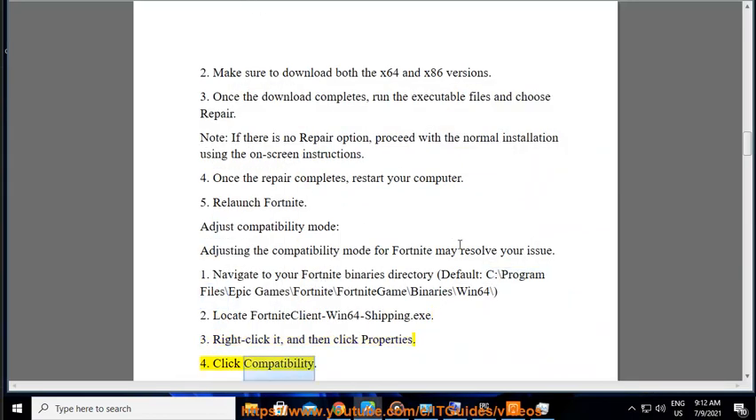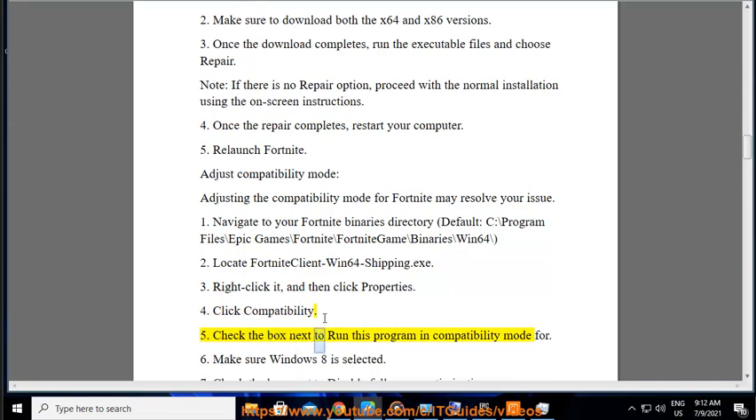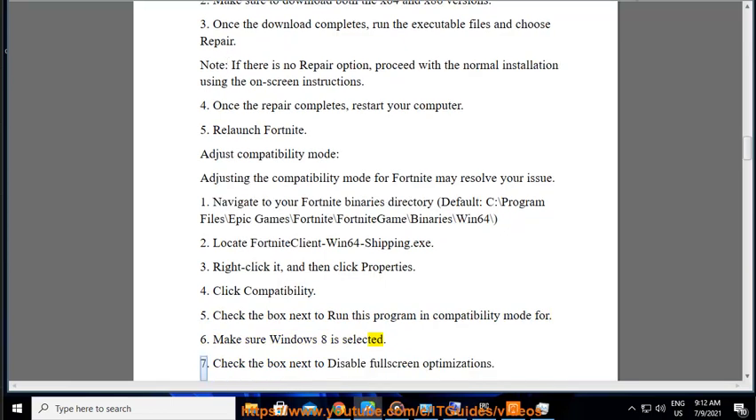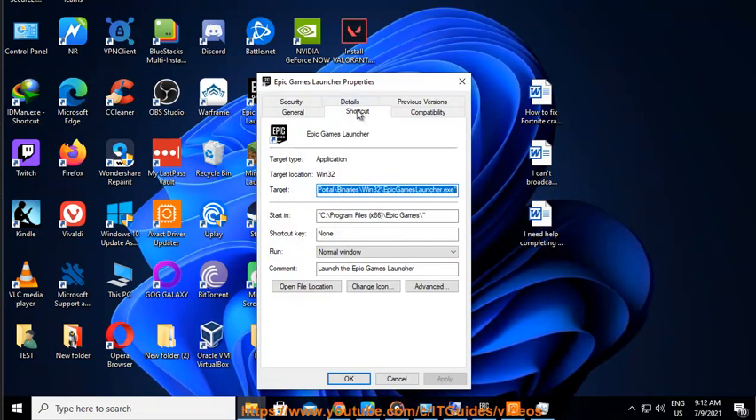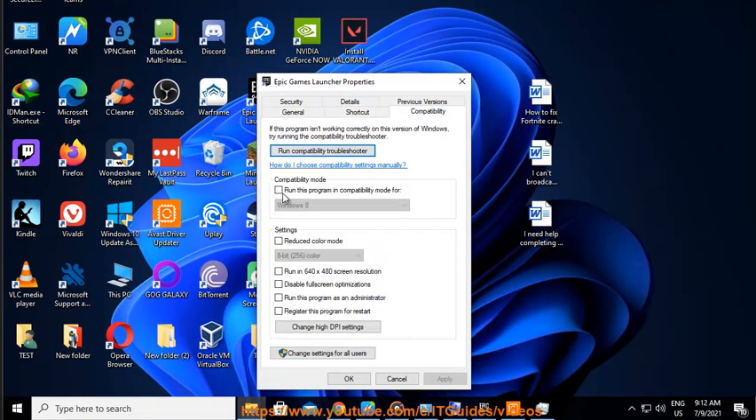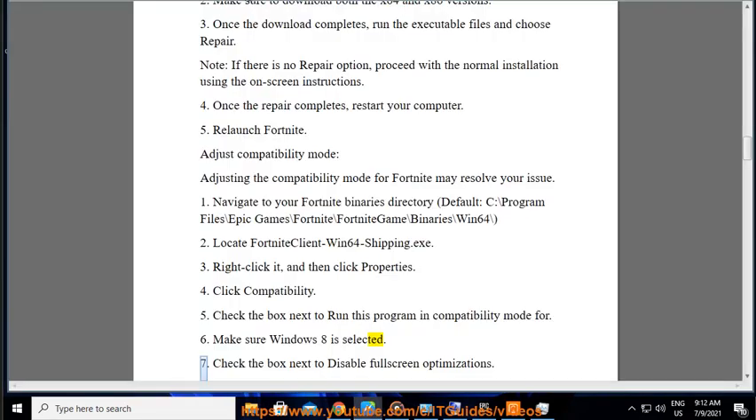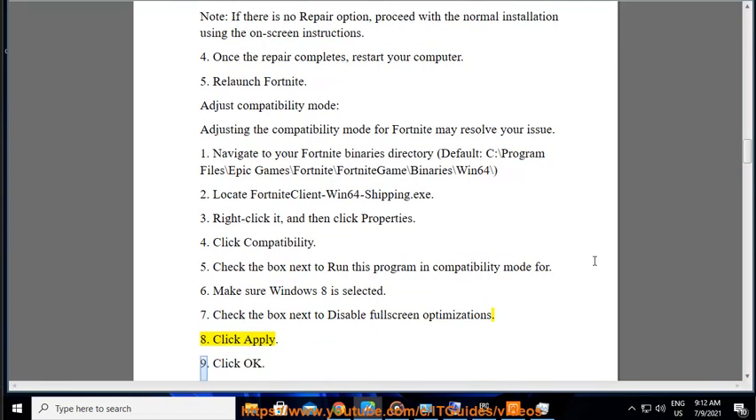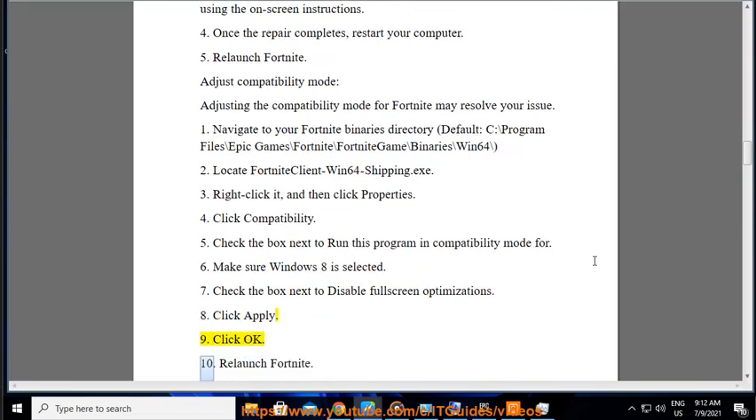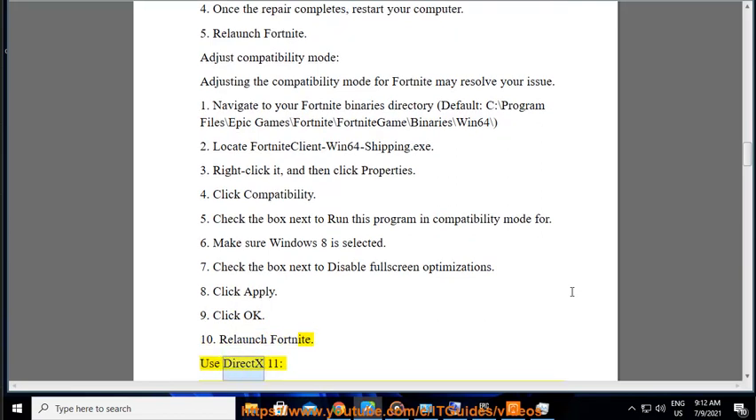4. Click Compatibility. 5. Check the box next to Run this program in compatibility mode. 6. Make sure Windows 8 is selected. 7. Check the box next to Disable full screen optimizations. 8. Click Apply. 9. Click OK. 10. Relaunch Fortnite.